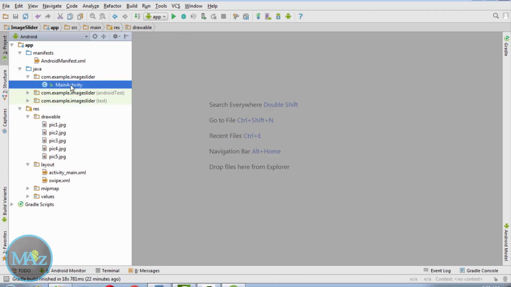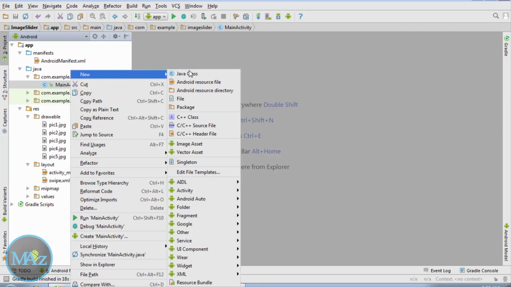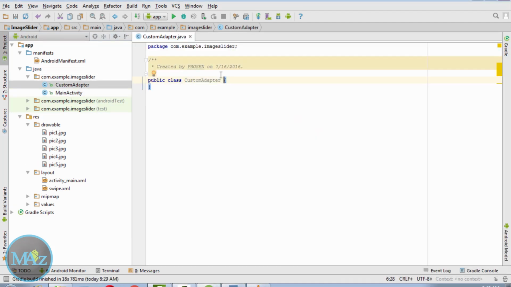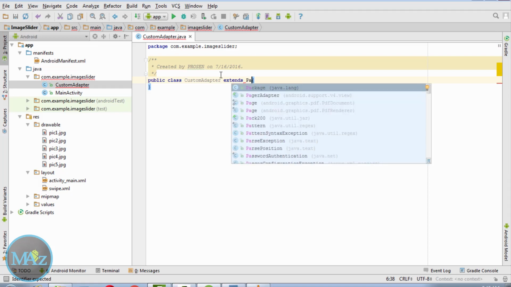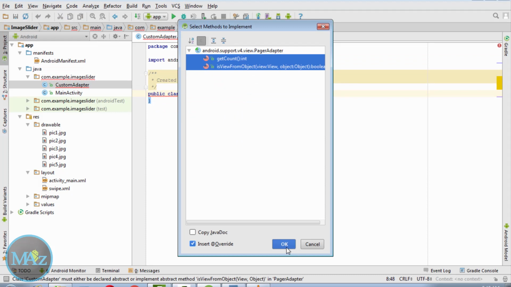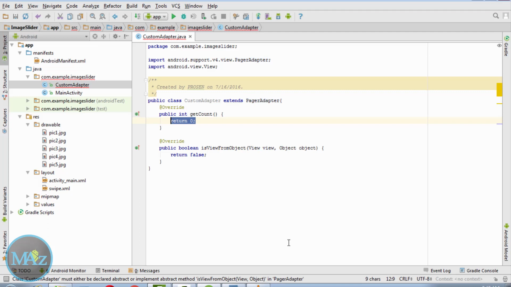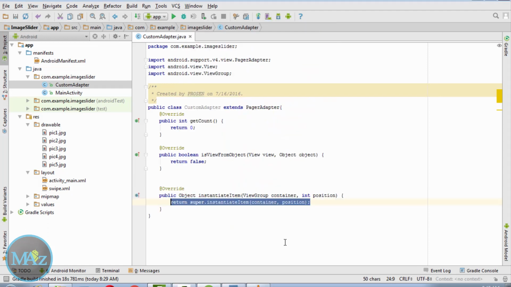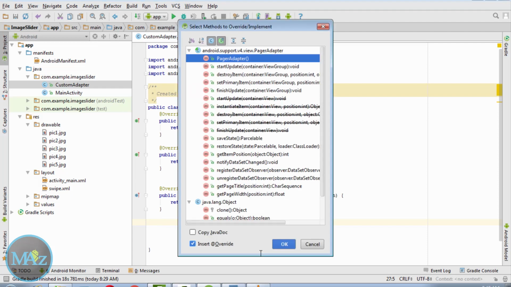Now coming back to MainActivity.java, we need to create a new class, CustomAdapter, which extends PagerAdapter. Implement methods: integer getCount method and isViewFromObject. And we need to override two more methods: instantiateItem and another is destroyItem.